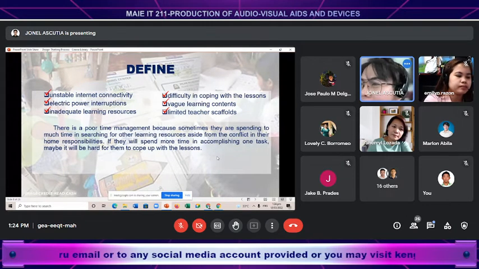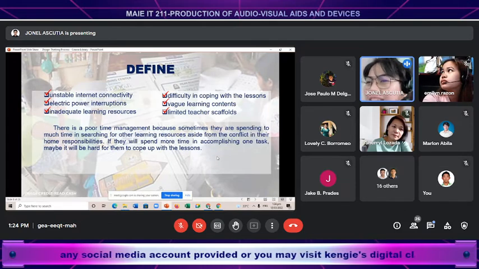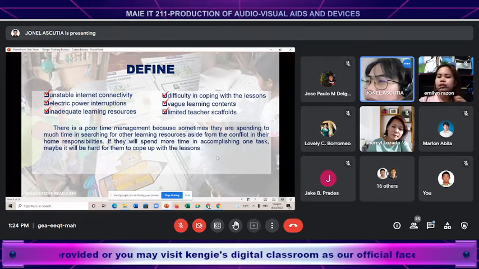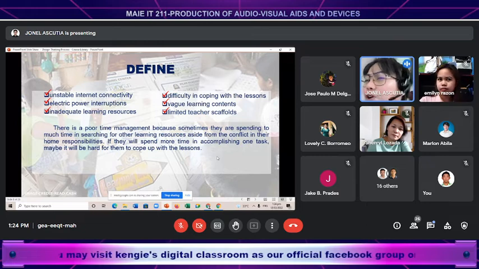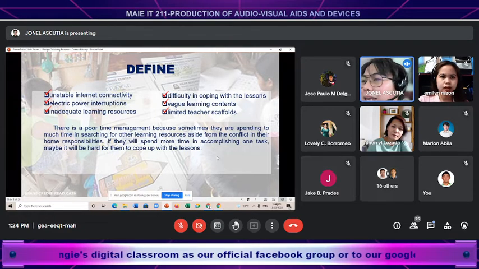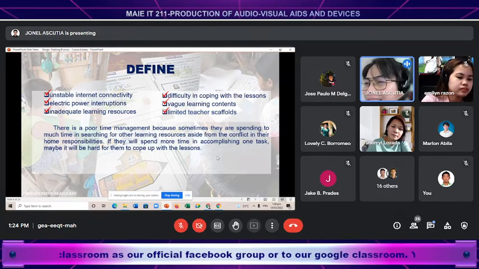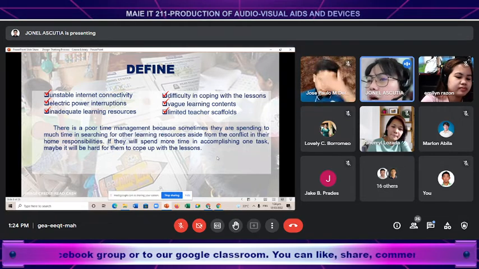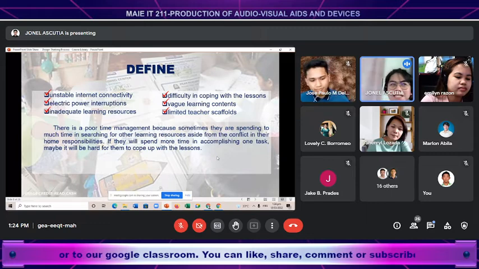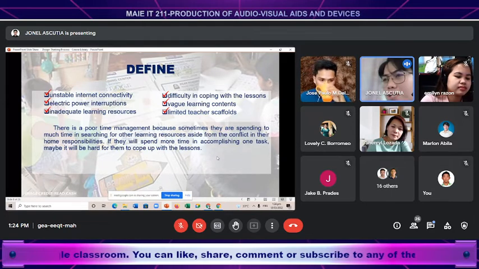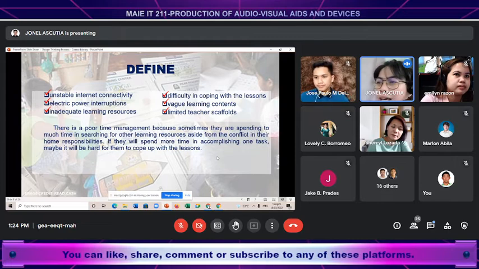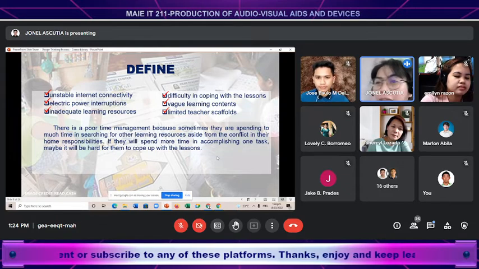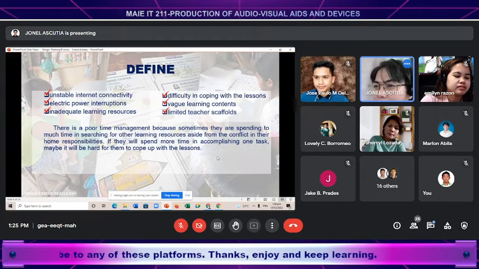So another interconnecting of the challenges. There is poor time management, because sometimes students are spending too much time in searching for other learning resources aside from the conflict in their home responsibilities. If they spend more time in accomplishing one task, maybe it will be hard for them to cope up with the lessons, especially for our SLM or self-learning modules. Yes, there is already a discussion or information sheets, but since we have a lot of activities, a lot of tasks, those informations are not enough to answer the tasks or activities.